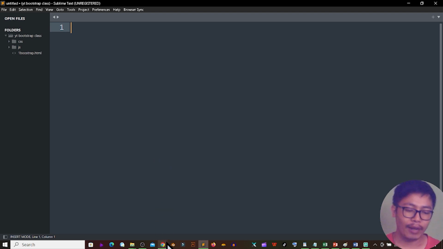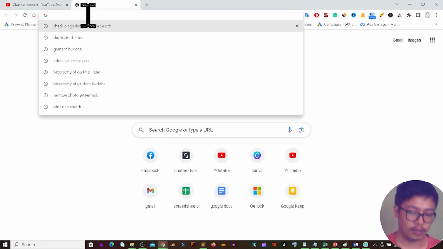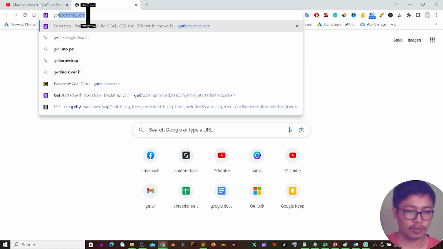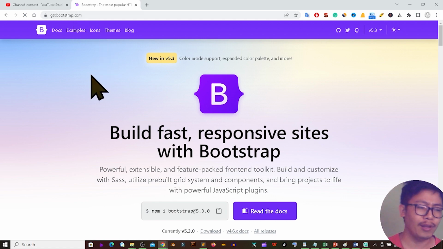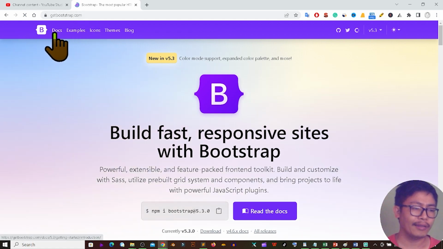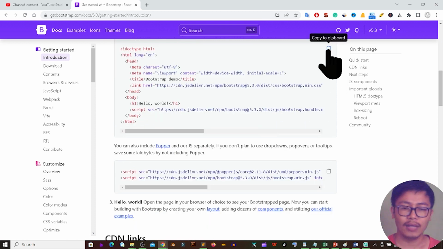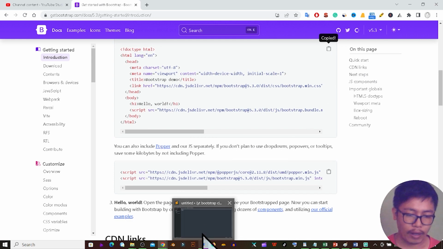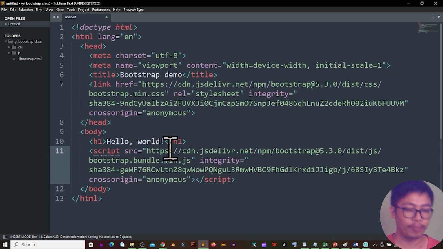So first of all, we are going to Google Chrome, and I am just typing getbootstrap.com. This website will provide you a boilerplate code. So I'm clicking the docs and I'm copying this code. Include Bootstrap CSS and JS. I am clicking here on copy to clipboard. Now we have to come to Sublime Text and you have to paste this code here.